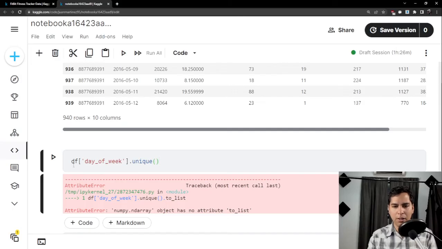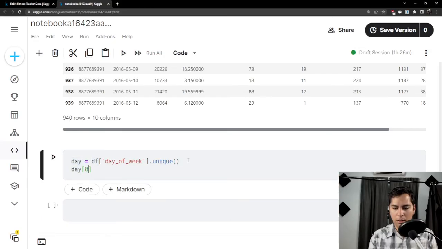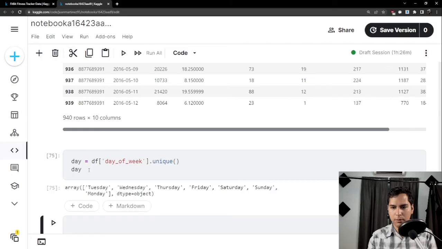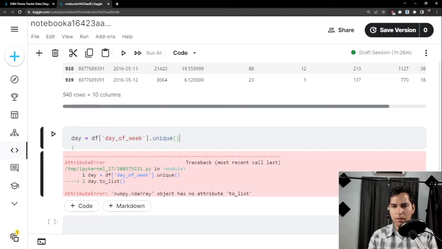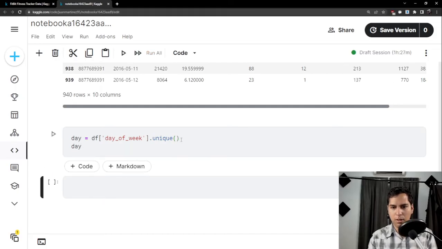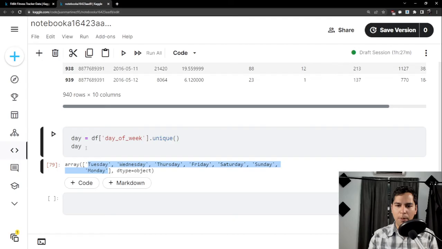Okay, maybe I can create a variable here. Day equals this, and I want this, and the first, oh yeah, okay, array to list. Okay, I cannot turn an array to a list. Okay, that's unique, and I want to show it this Tuesday, Wednesday. Okay, it's not in order again.